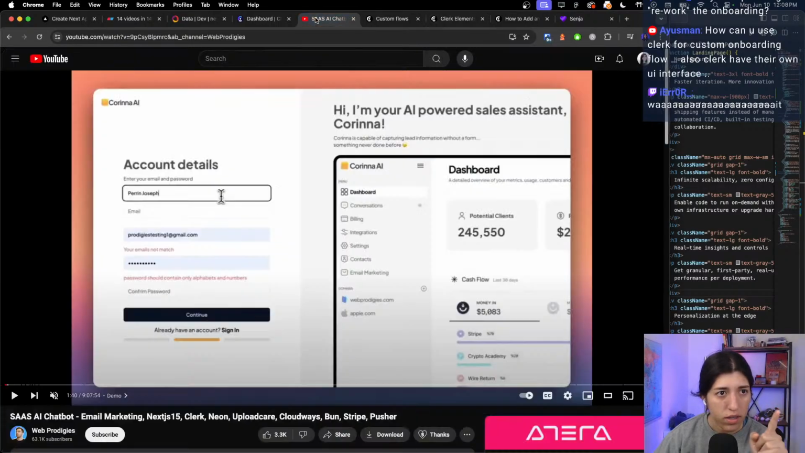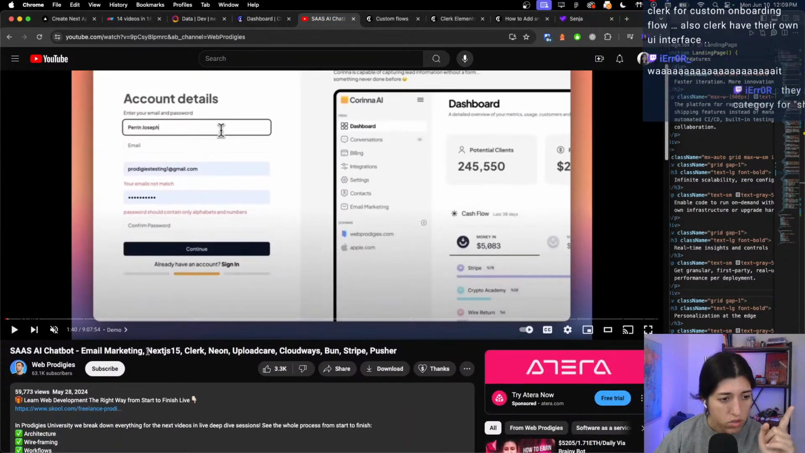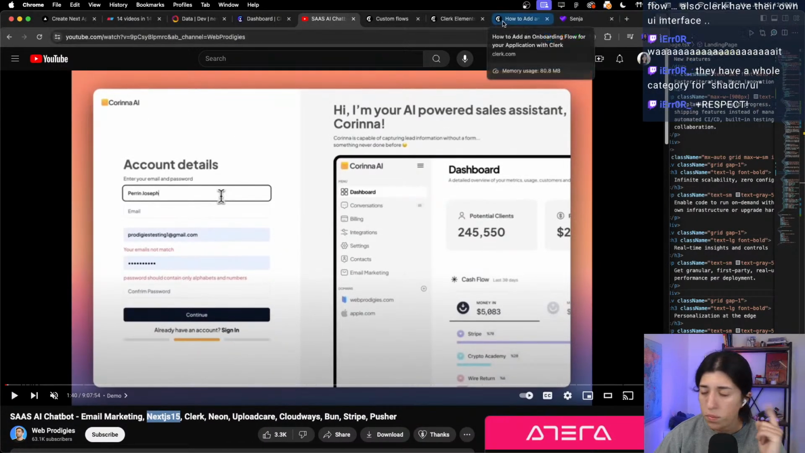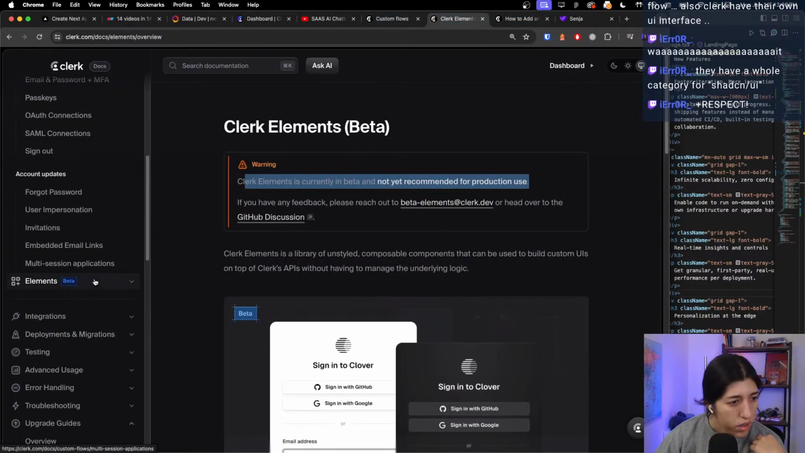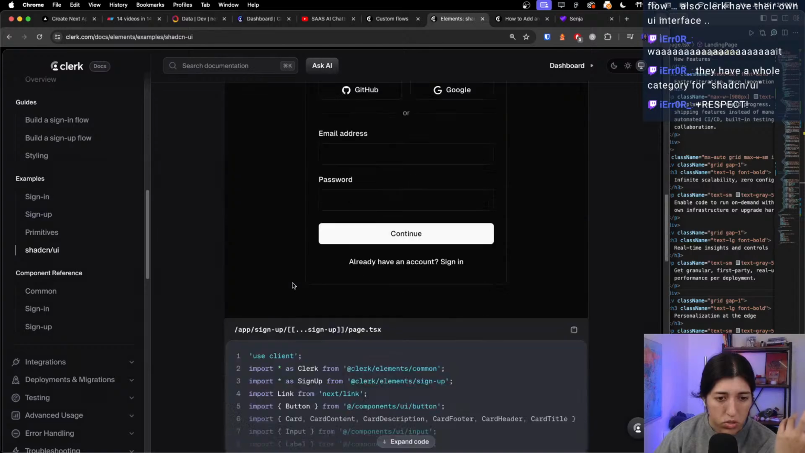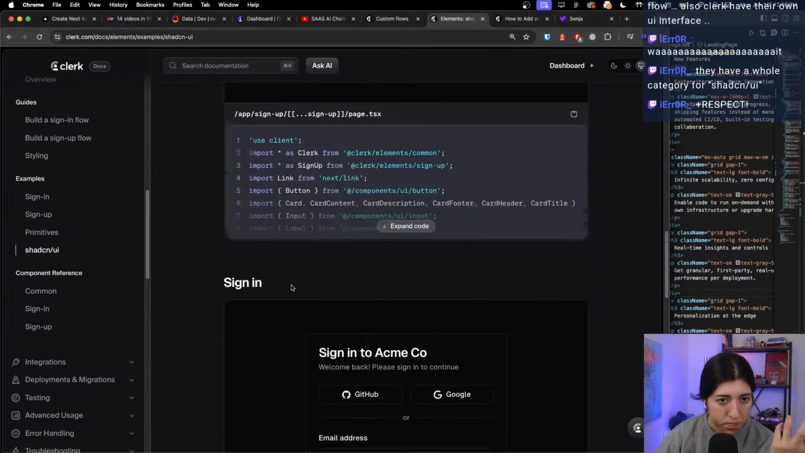I'm also using this one as a reference, Corinne AI. They say that they're using Next.js 15, but that's not true. If you look at their code, they're using 14.3. They have a whole category for ShadCN. Yes, they do. Let's see, Elements, ShadCN right here. This is what it looks like. Maybe we could try it out. Let's try it out and see what it looks like.